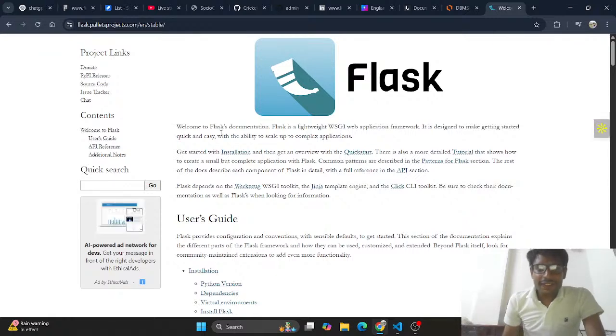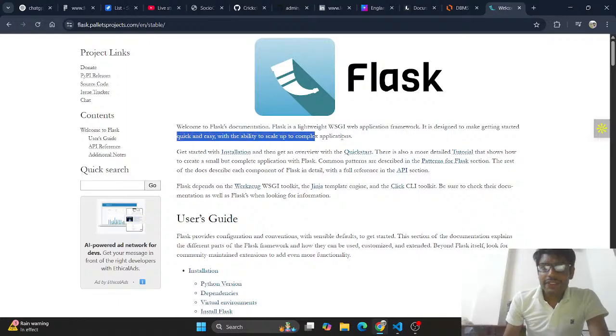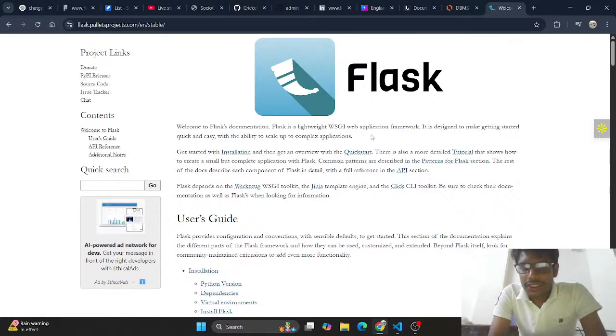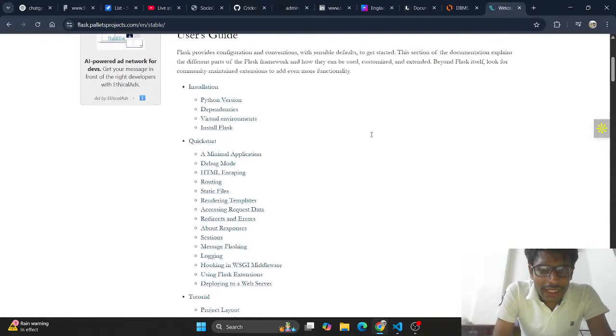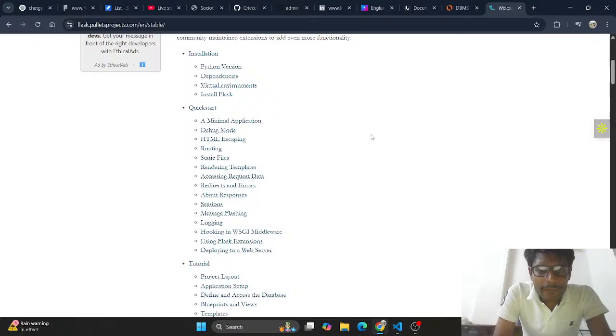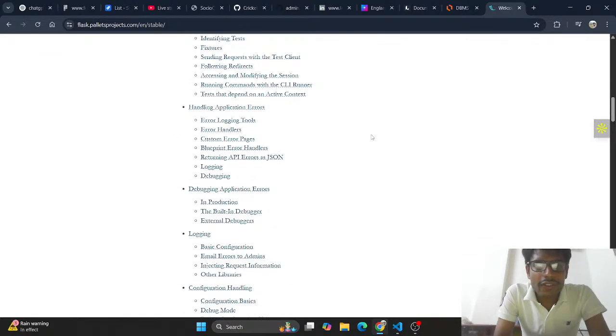So now you can see the first line, it says Flask is a lightweight WSGI web application framework, and it is quick and easy, so we can make it a scalable project with it. So we will use this application, and it has many of these things. We will use this to create our APIs and all sorts of those things and deploy that.